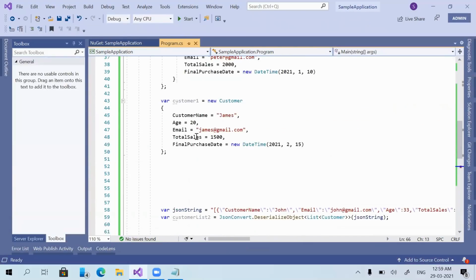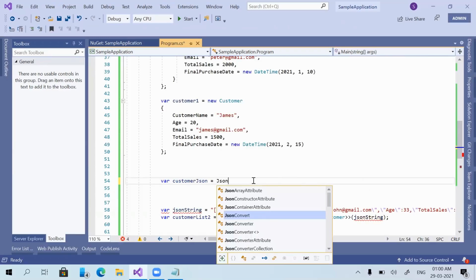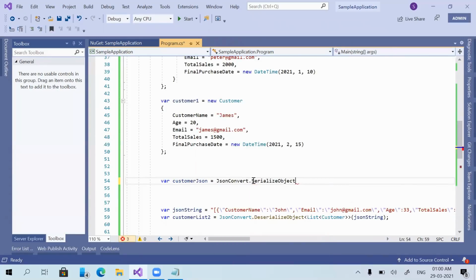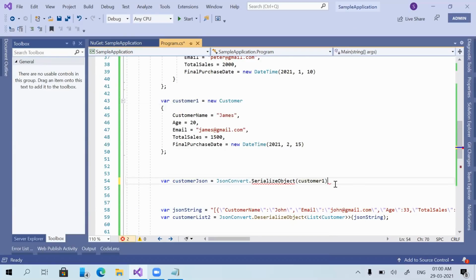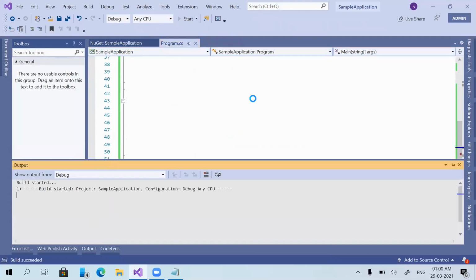In the same way, if we are deserializing a single object, and we are using the same JSON string here, it will convert to a single object. I will show you just now. So var customer JSON is equal to JSON. I'm just serializing this object, customer 1, just for copying the value or copying the JSON string.